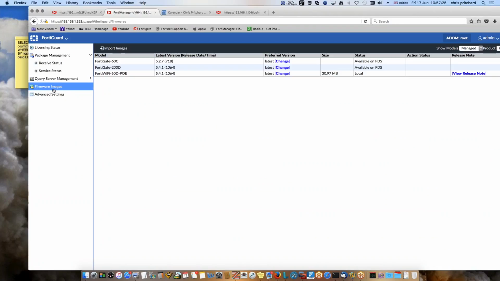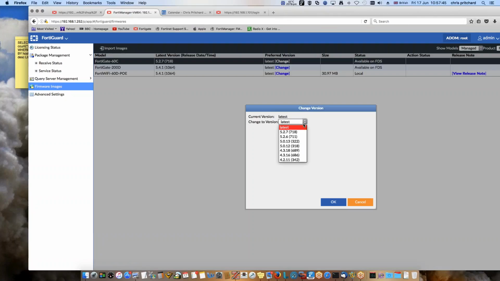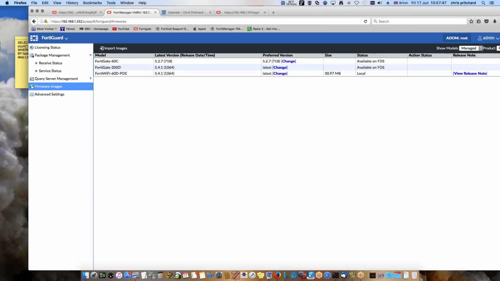We can also manage our firmware images from the FortiManager. It will automatically download the latest versions of code, and if it detects that we have a FortiGate with a version of code that can be updated, then we can change it here. So we can say, right, okay, we want to change this to the latest version of code. You select OK, and then it will schedule a time when the code is pushed to the FortiGate unit. So again, you can do that out of hours.